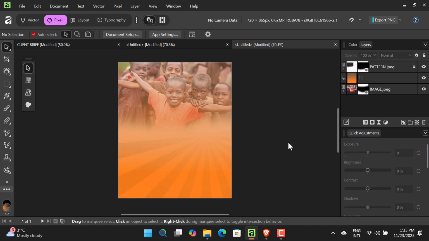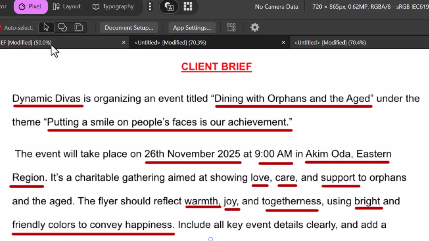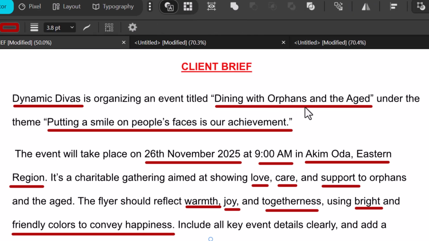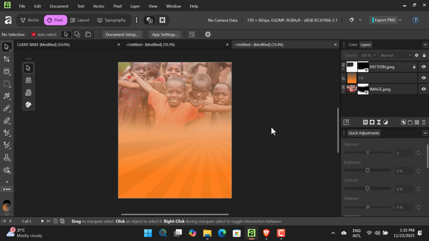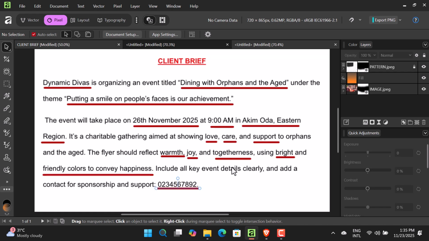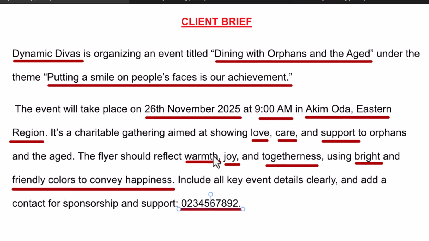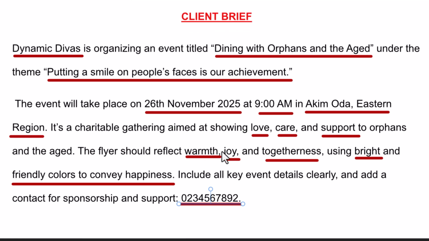Okay, and the title is, let me show the title. The title is Dining with Orphan and the Aged. Okay, now someone may ask, we don't see any aged. Like I told you, I don't want to do too much with my design, so I make it simple. And you can see the image is something. Let me show you something. The image, it says that it should have these words.